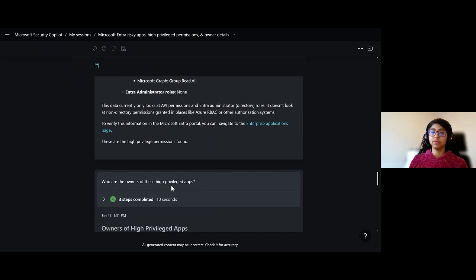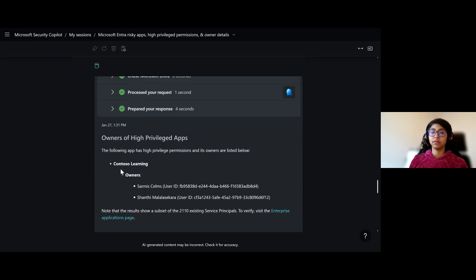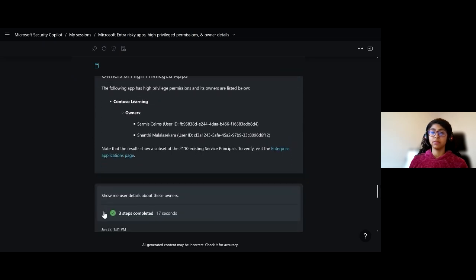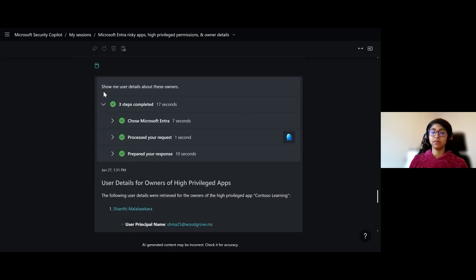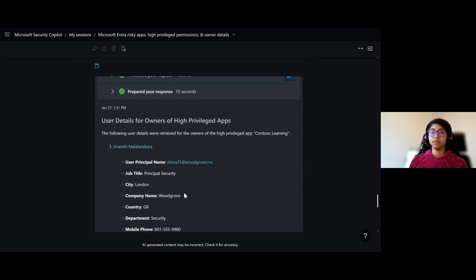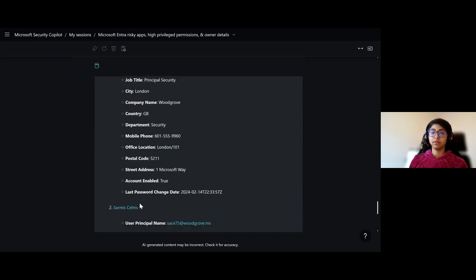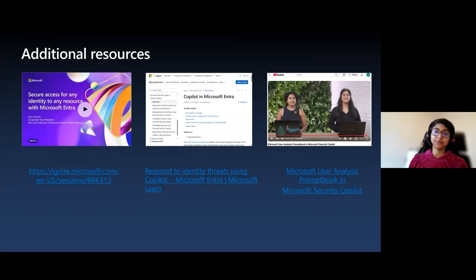Who are the owners of these high privileged applications? We find that the owners for Contoso Learning are Sarmis and Shanti. Let's figure out who these people are using user details. Let's look at the user details about these owners. We are able to get details on Shanti, who is a principal security person in our London office, and additional details on Sarmis. Perfect. Handing back to you, Manta.